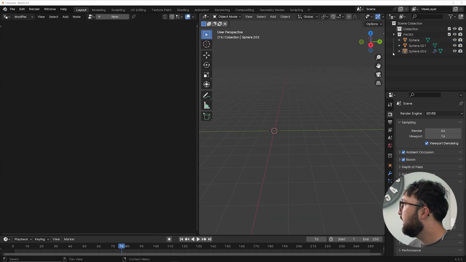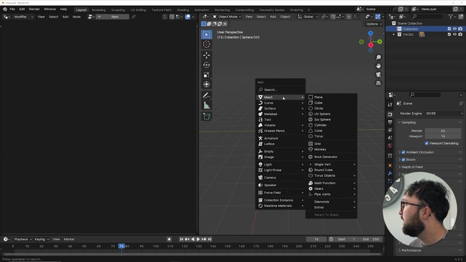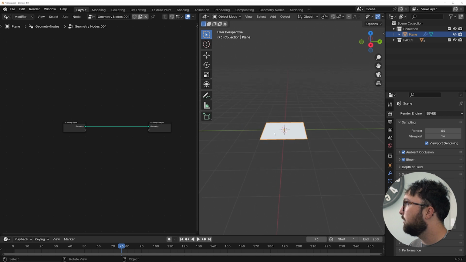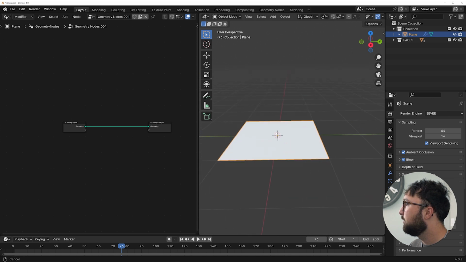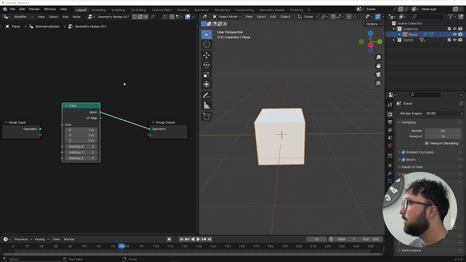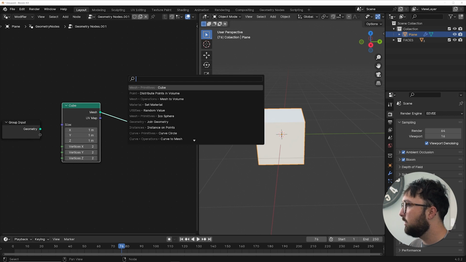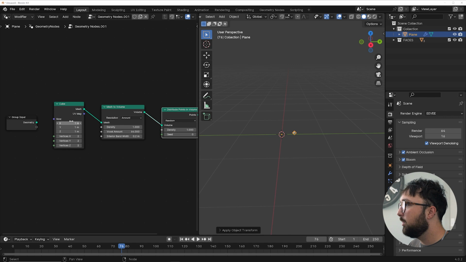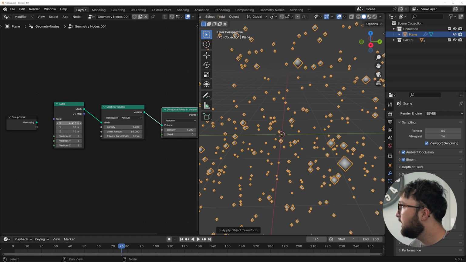So now let's go ahead and click on the collection up here so it doesn't show up in the faces collection. I'm gonna hit Shift A, and we're gonna add in a plane. We're gonna click new, and then let's go ahead and add in a cube. Throw that there. We need to get a mesh to volume. And we're going to get a distribute points in volume. We're going to scale this guy up to 10.